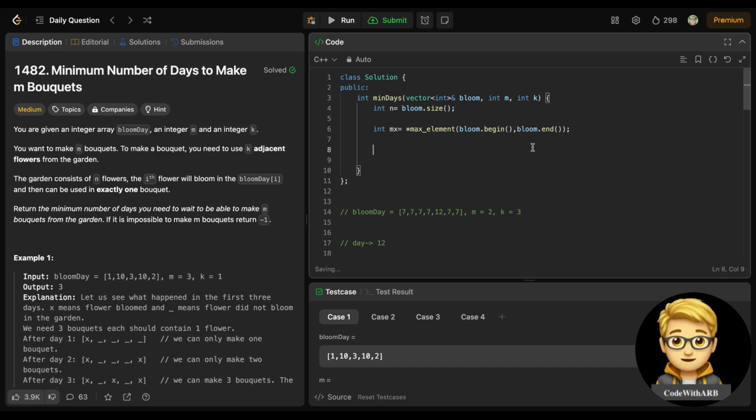Now I need to make a search space, that would be mx. Maximum can be mx and lower can be 0. So this is the search space. Now I will apply binary search on this. Basically we need to find the number of days, so I have applied binary search on days.